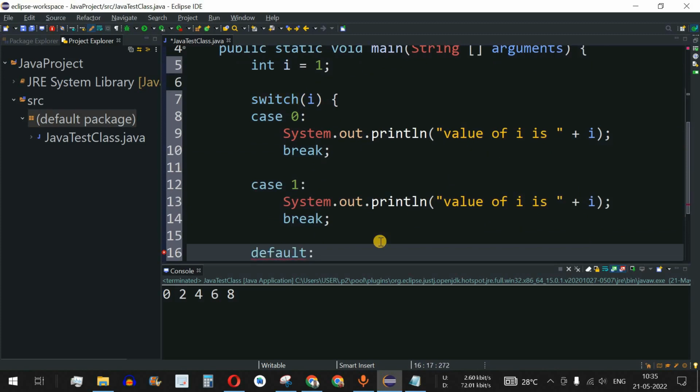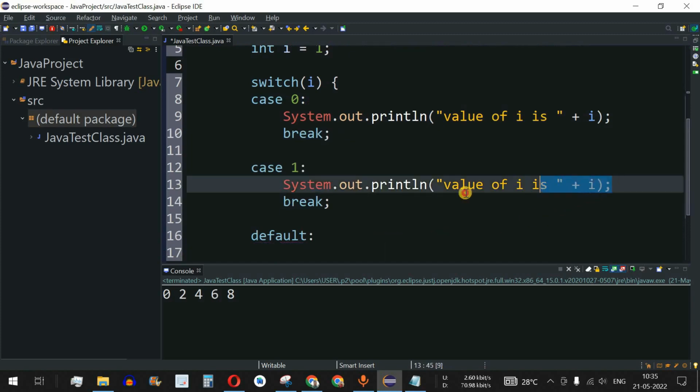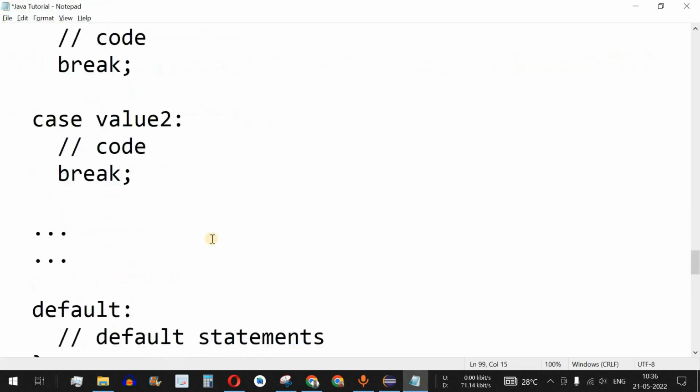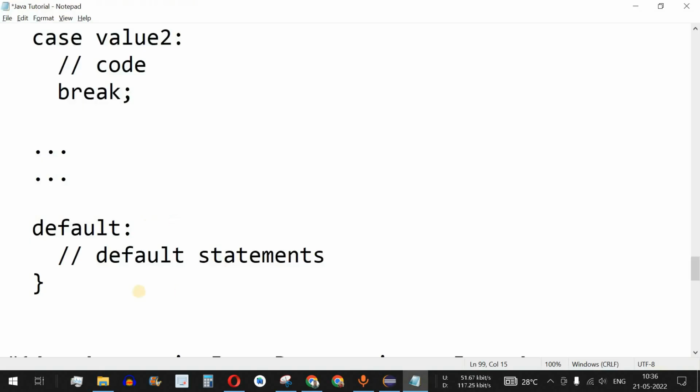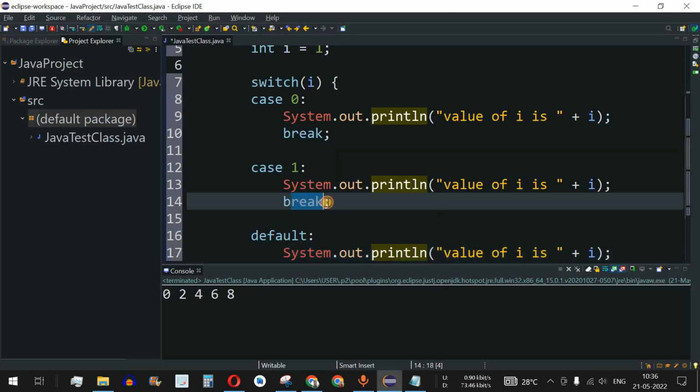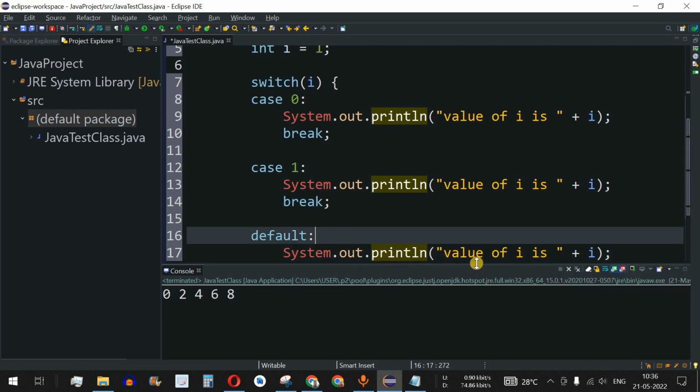So we have the default case over here, and then we can just print this statement. I'll just copy this and paste this over here. Are we supposed to provide a break statement after this default statement? It is not provided in this syntax currently. So we will check without providing the break statement in the default keyword.